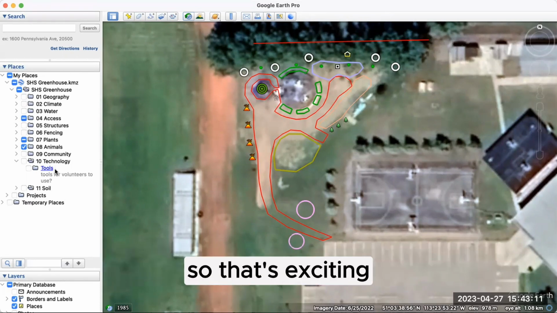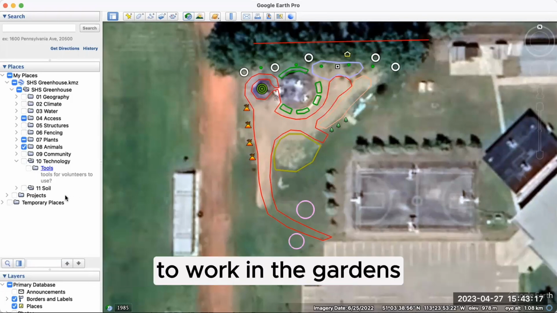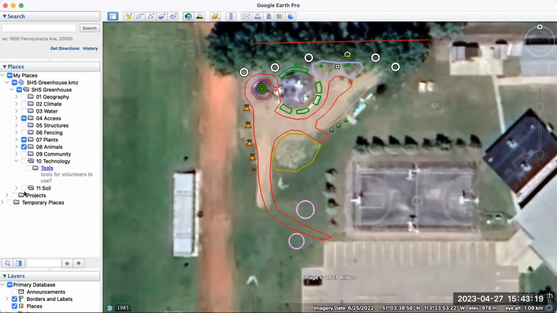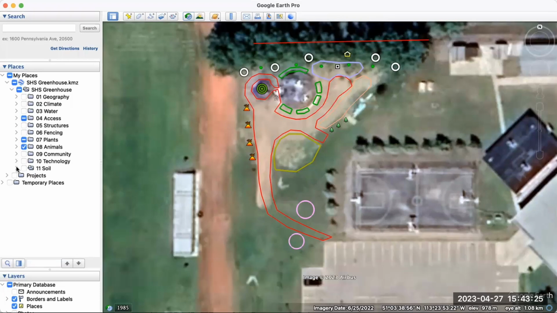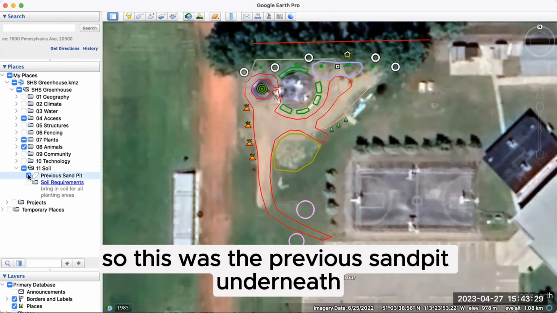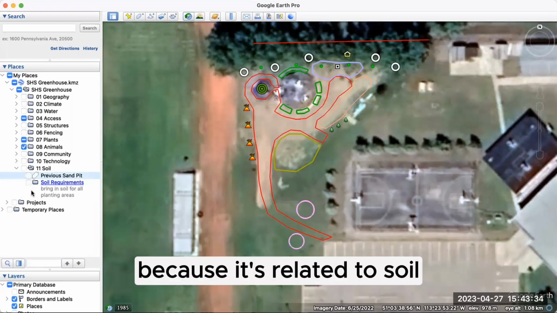So that's exciting. And then tools, volunteers maybe needing tools if they were coming into the space to work in the gardens, to improve that or do a little weeding or tidying up or whatever needs to be done there. And then finally, soil. So this was the previous sand pit underneath. We just wanted to indicate that because it's related to soil.